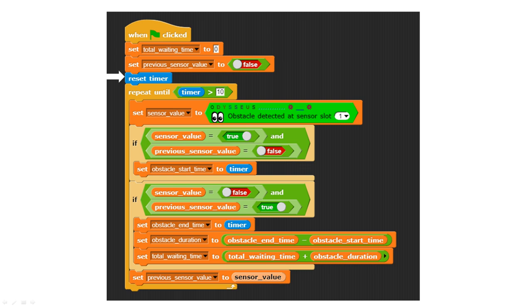Following this choice, when an obstacle appears, we store the current value of the timer in the variable called obstacle start time. When an obstacle disappears, we store the current time in the variable called obstacle end time. Then we can simply find the obstacle duration by subtracting the obstacle start time from the obstacle end time. Finally, just before the loop is executed again and the sensor is checked, we store the value of the sensor in the variable called previous sensor value. This way, each time we check the sensor, we can determine whether an obstacle has appeared or disappeared because we have stored the previous value of the sensor.